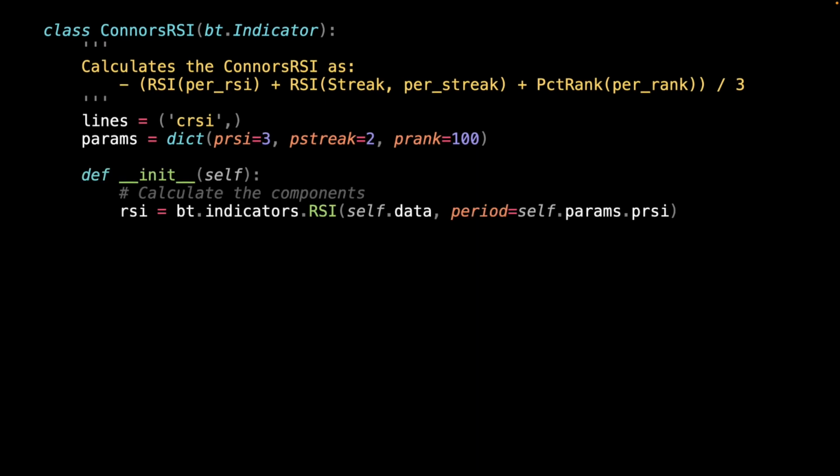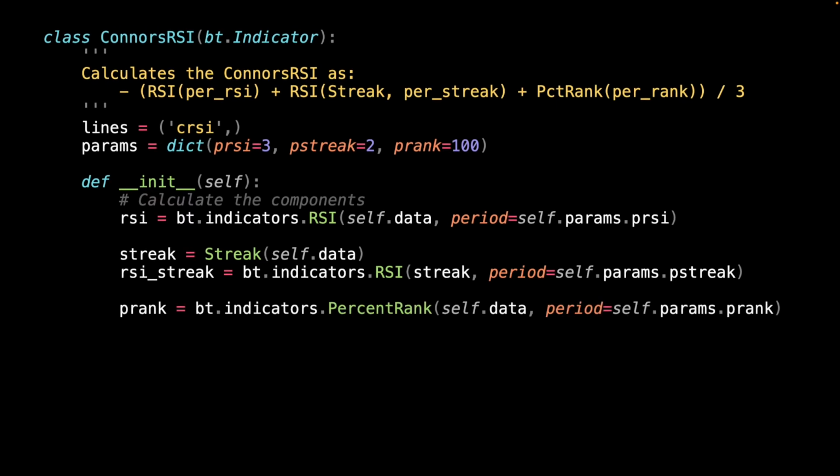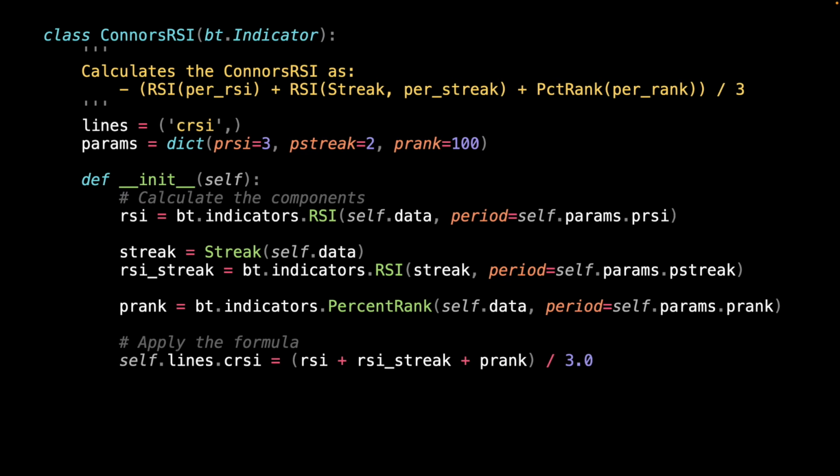Now we need to calculate the individual components. The first component is an RSI with a lookback period of 3. After that, we initialize the previous indicator called streak and calculate the RSI streak using a period of 2. Next is the percent rank, which again could be in the Backtrader built-in indicators. We use the percent rank with a period of 100. Last, we apply the formula combining all 3 indicators to get our final Connors RSI indicator. This will be applied to all the lines of our input data and it will be available in our strategy.